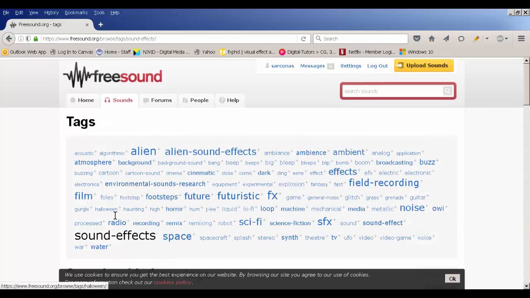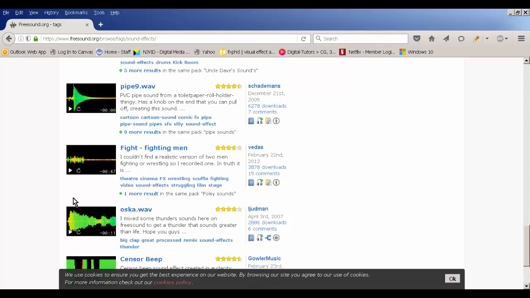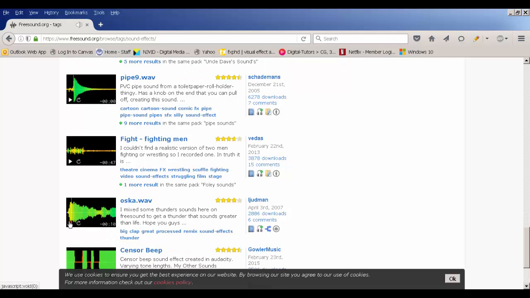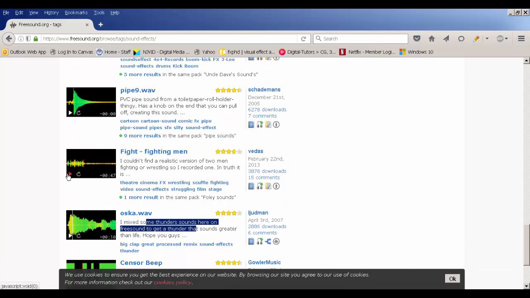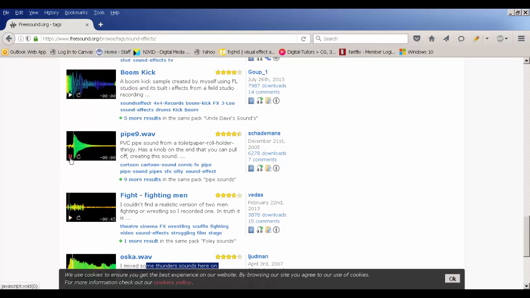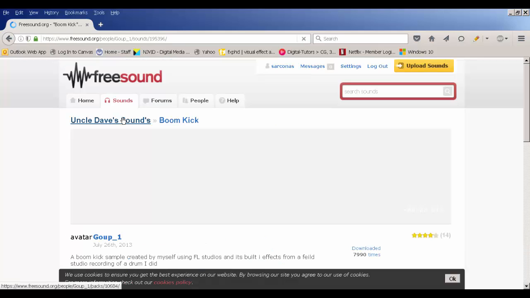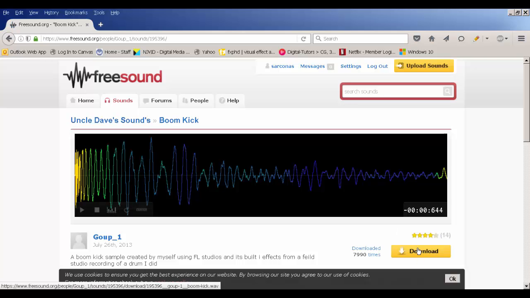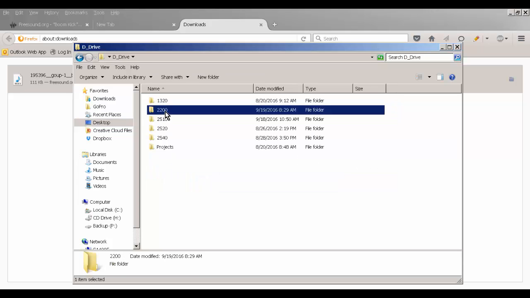I think it was a boom kick one. What's this? I mixed some thunder sounds here. Sensor bleep. Don't need that. That's cool. Alright, I'll just grab that. So I'm going to go to boom kick. And I'm going to download. And I'm going to copy and paste that into my D drive. Make a new sounds folder and paste it there.